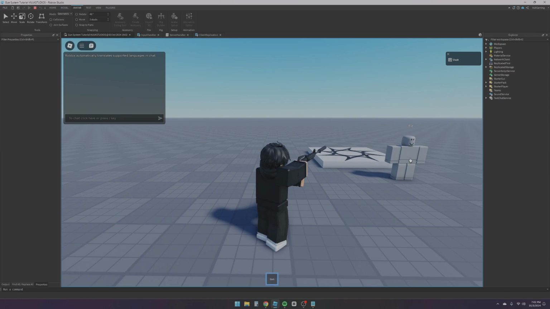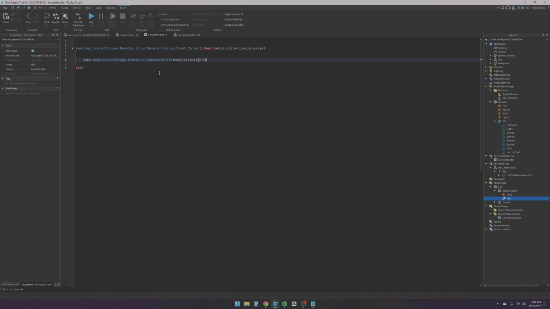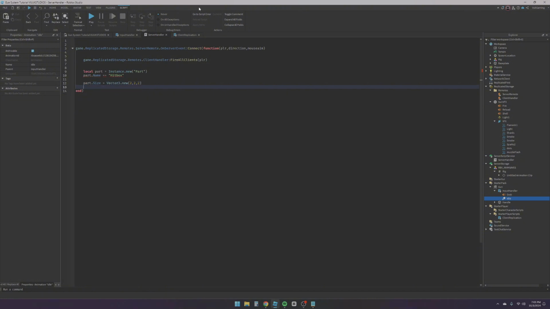So whenever I shoot on something, it's going to make a part that's like a bullet. So what we can do right here is make a new part: local part equals Instance.new("Part"). We can name this part.Name equals "Hitbox". We can put the size, let's say, Vector3.new(2, 2, 2), so it's pretty small. Then we can say part.Anchored equals true, part.CanCollide equals false. And then we can say game.Debris:AddItem(part, 1), so after 1 second it gets deleted, just to see where we are shooting.